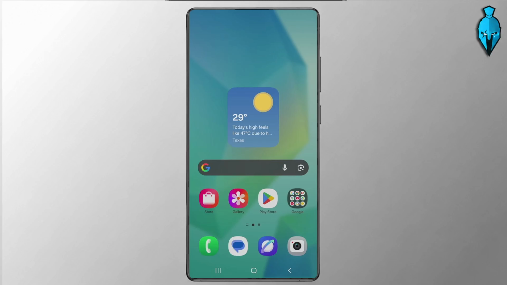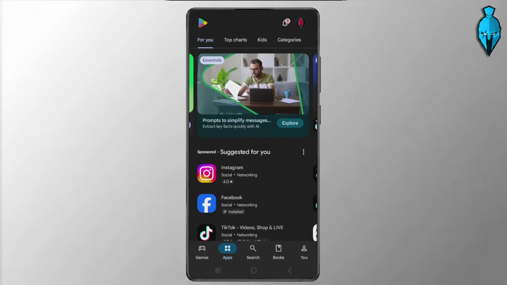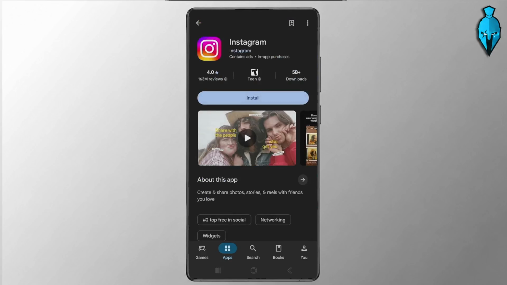First, make sure that your phone is connected to Wi-Fi or mobile data, and the main method is going to be through the Google Play Store. So open that up and make sure you're signed into a Google account and use the search bar. Just find whatever app it is that you want to install. Let's say it's Instagram, right? Select it, hit install, and then once the download finishes, hit open, or you can swipe up to find the app in your app drawer.